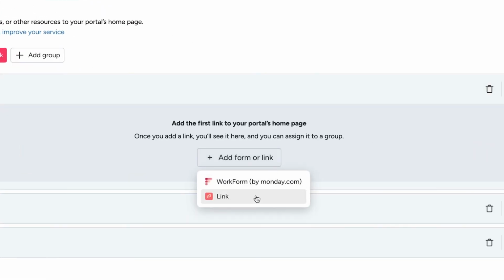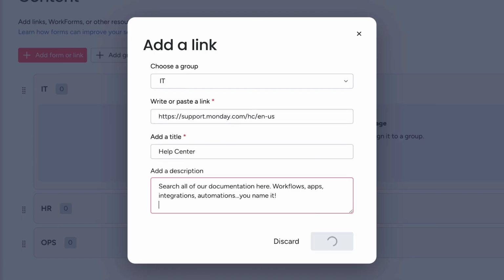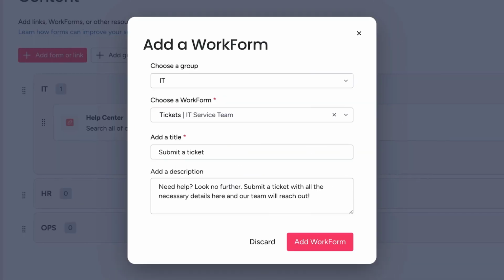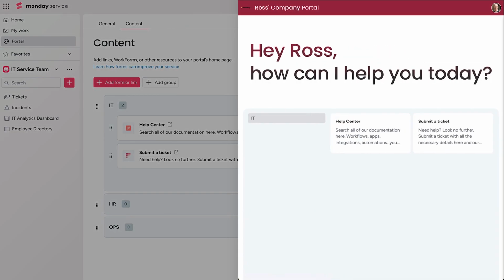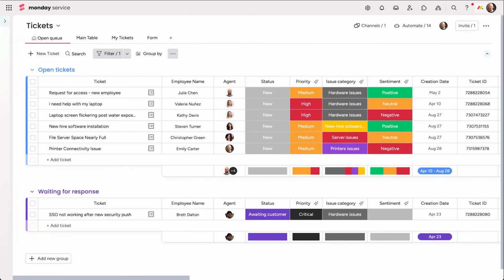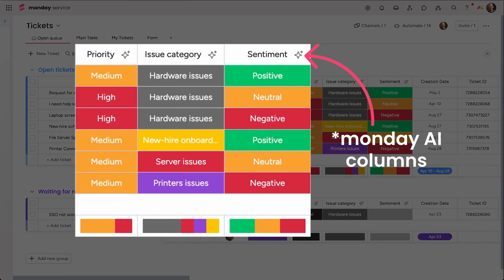Monday Service's AI capabilities add intelligence to ticket management by automatically tagging requests based on urgency or sentiment, helping teams quickly understand the context and respond more effectively. Agents can stay in constant communication with users and teammates using shared templates and automated notifications that keep everyone updated whenever ticket statuses change or new messages arrive.